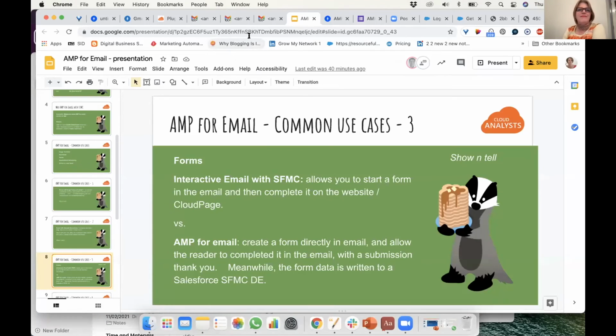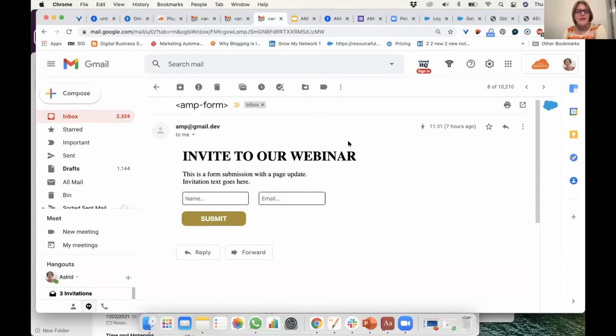I know, it's cute. So I'm going to have a webinar very soon, once I've got this all a bit more fleshed out, about AMP for email. I will invite people to our webinar on AMP for email, maybe with an interactive form. We'll see. And so what happens?